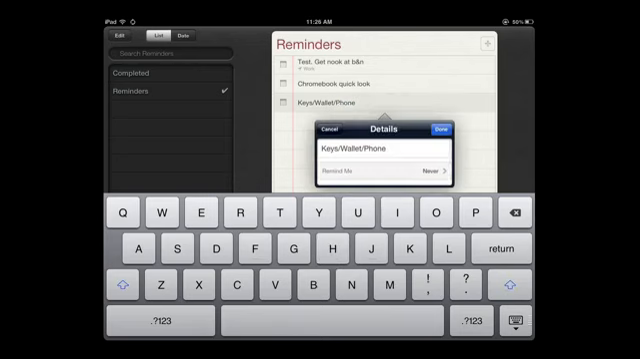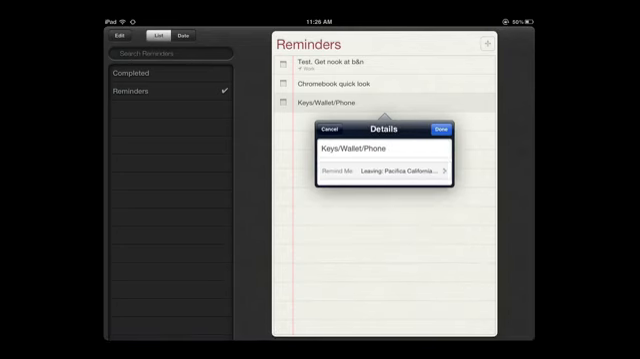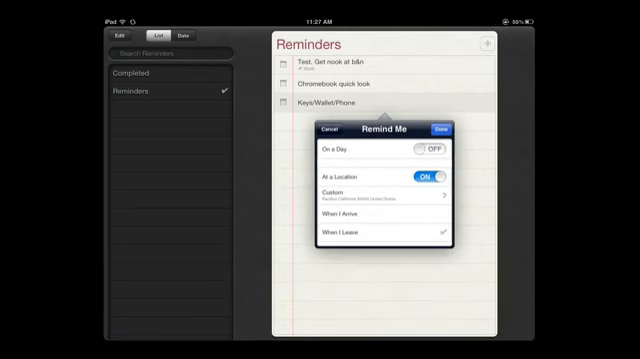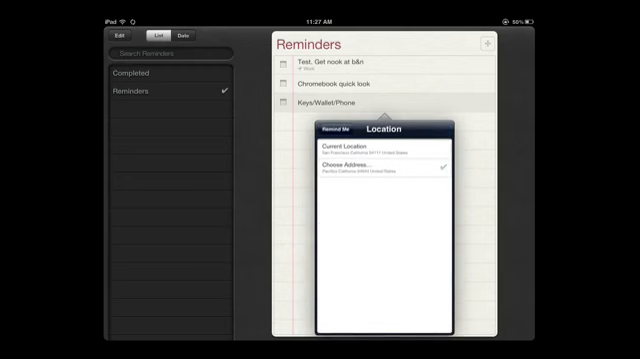So I'm going to say, remind me, let's see, we could say on a day. That's super boring, though. Let's add a location. Remind me when I'm leaving. I'm doing something wrong here. There we go. Let's say when I leave the office. The office, sure. Current location, 94111.